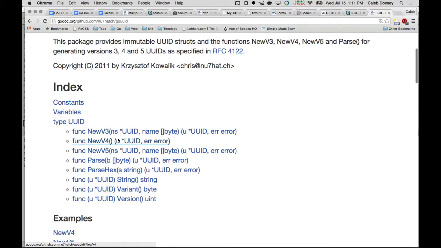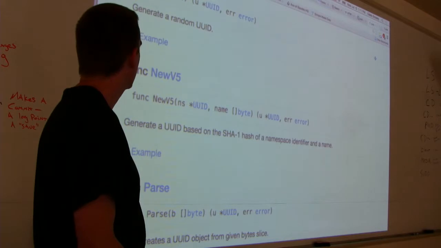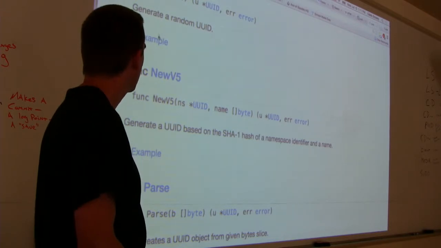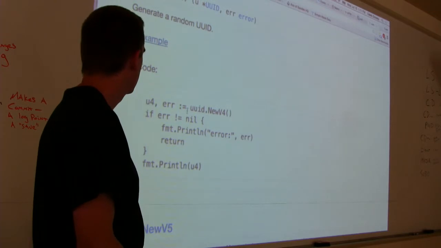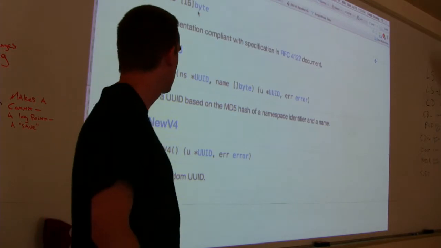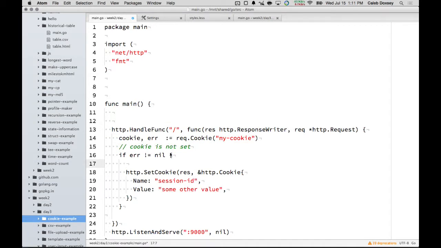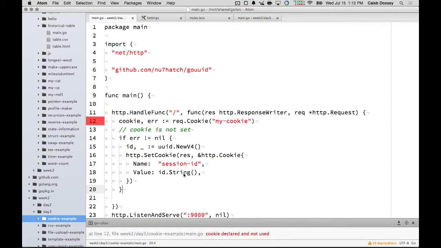There are all these versions of UUIDs, and they talk about what they are. We want V4. V4 is a random UUID. And they have an example. It returns this UUID, which is 16 bytes. So let's do that. I'm going to generate an ID. I'm just going to ignore the error because that pretty much can't happen. And say new V4. So I have an ID, and I'm going to use that as my session ID. I'm going to turn it to a string because I think it has a string method. That's the dot String.